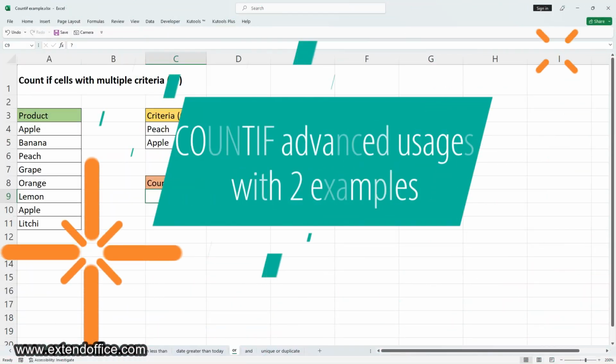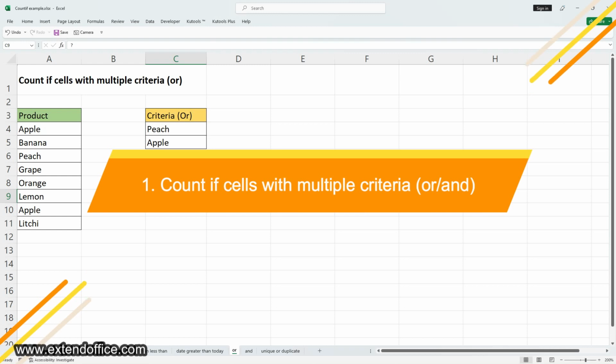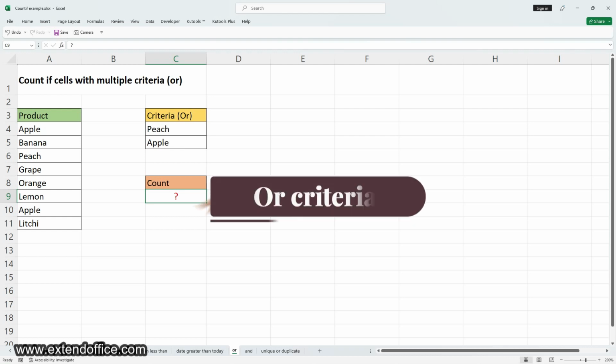In this part, we provide two advanced examples for you to better know the COUNTIF function. First one, COUNTIF cells with multiple criteria, OR, AND. Indeed, the Excel COUNTIF function is not specifically designed to count cells with multiple criteria. In such cases, the recommended function is COUNTIFS function. However, there are certain situations where you can achieve the desired result by combining multiple COUNTIF functions within a single formula or criteria.